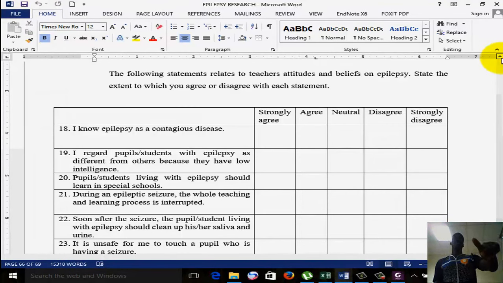Are you getting it? Yeah, because if somebody says, I know epilepsy is a contagious disease. Epilepsy is not a contagious disease. So if you think epilepsy is a contagious disease, that means you have a wrong attitude towards the person. It means that you don't like the person to come close to you. Are you getting it? But if you strongly disagree, that means your attitude towards an epileptic person is going to be positive. Right.